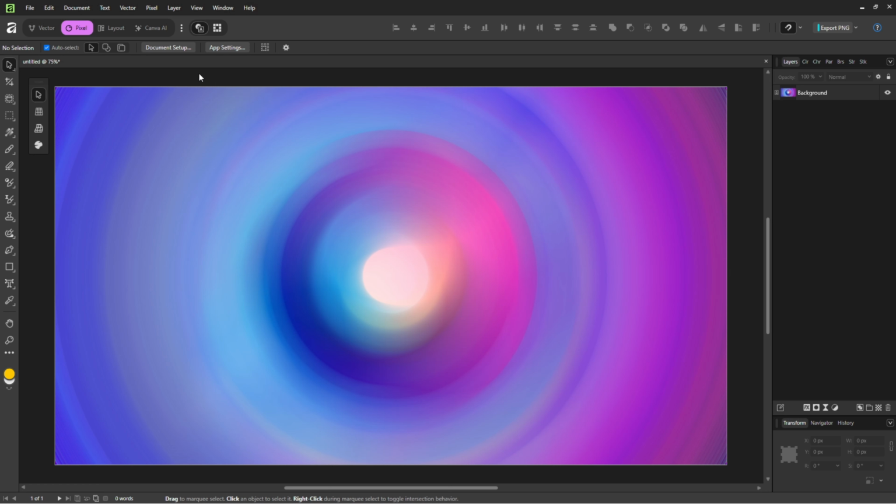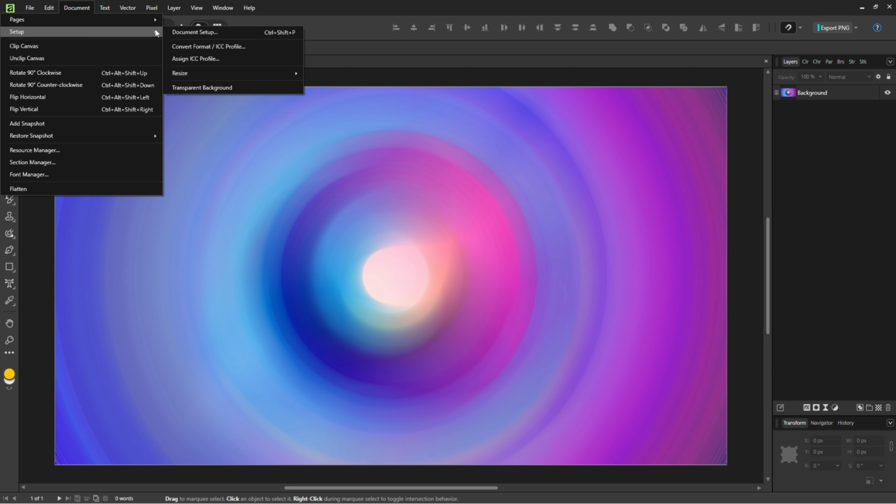If you're looking for a way to add a border to your image in Affinity, here's how to do it. Now before anything else, I'm gonna increase the canvas size first to make room for the border. So I'll go to Document, then Setup, then Resize and click Canvas.